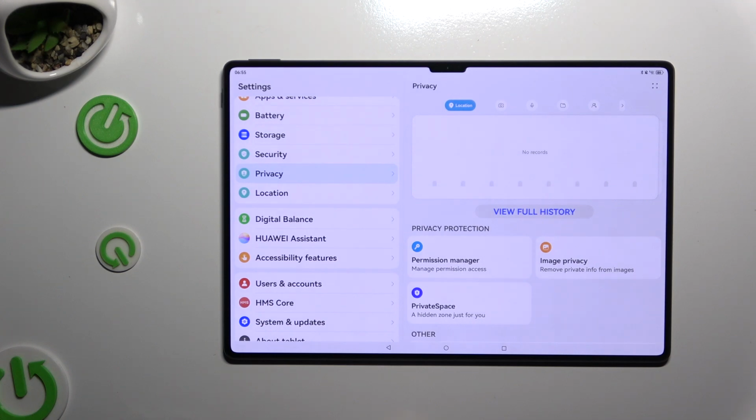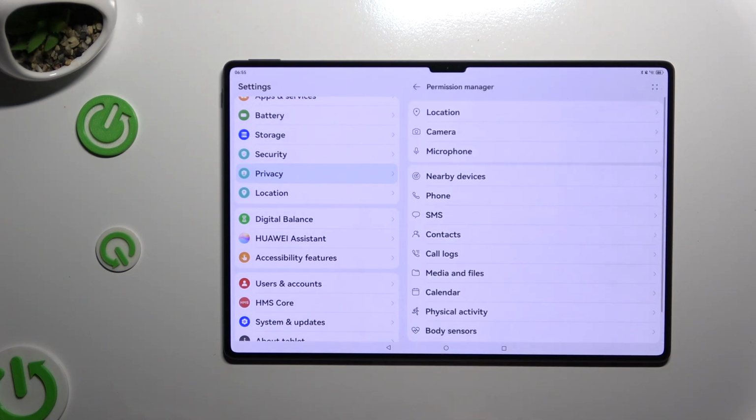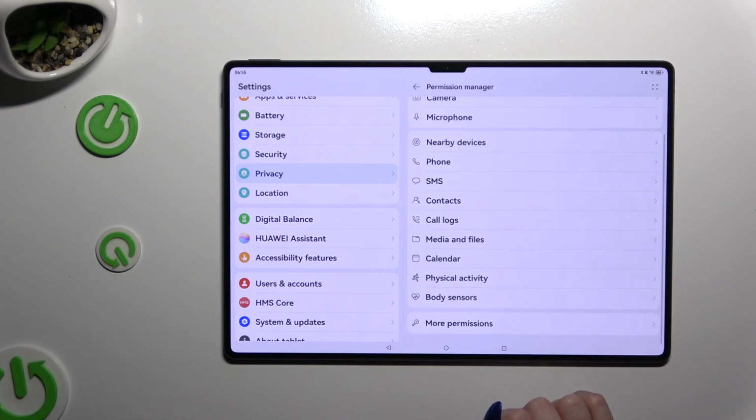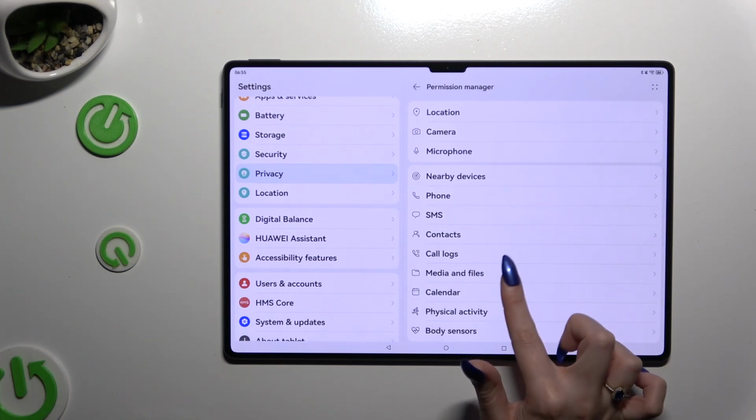Following that, you need to click on Permission Manager and tap on one of those devices options. I will go with Calendar.